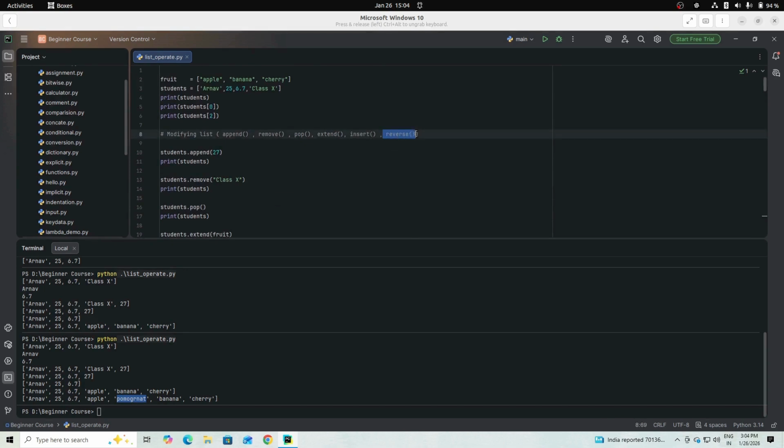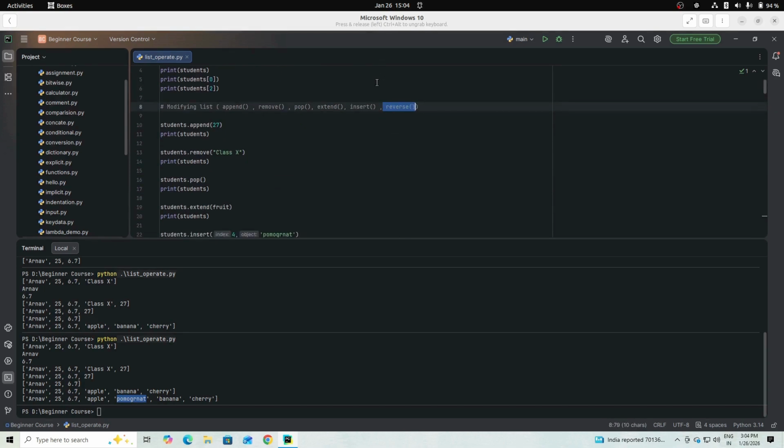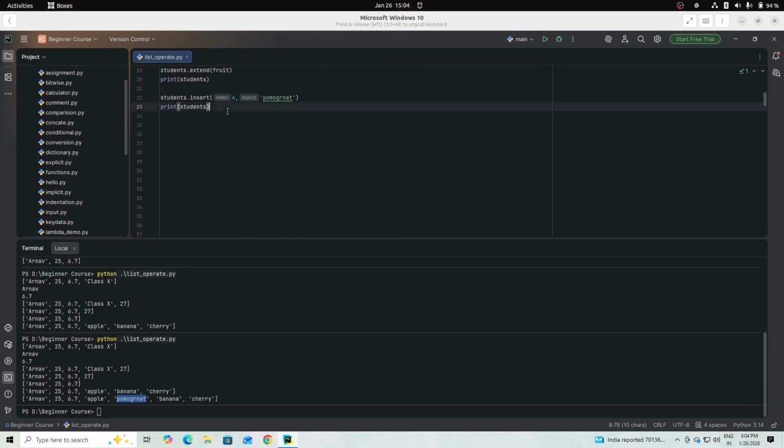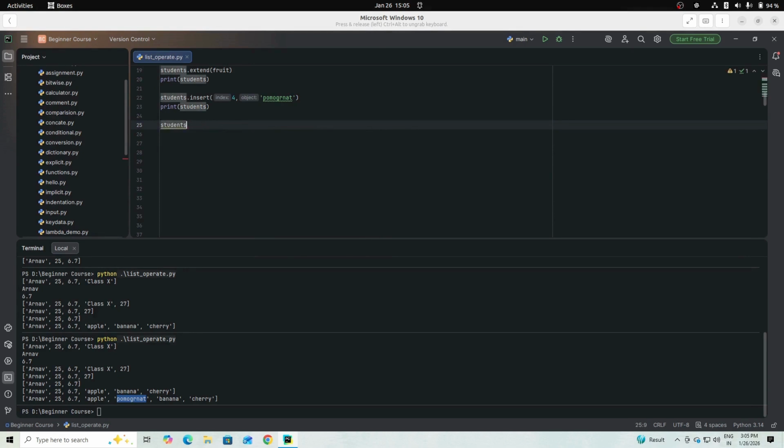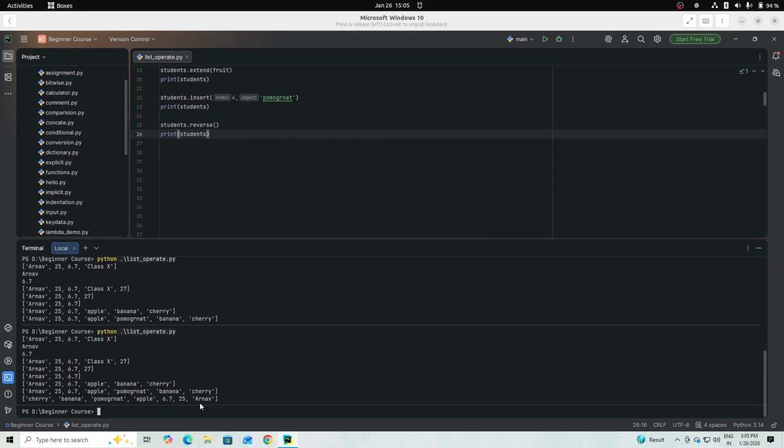Let's now talk about the reverse function. The name itself tells you what it does: it reverses the list. If I use the reverse function and then print the list, whatever the last output was, we will get in reverse order: cherry, banana, pomegranate, apple, 6.7, 25, and Arnav will get printed at the last. See, exactly the same order that we had over here, reversed by using the reverse function.